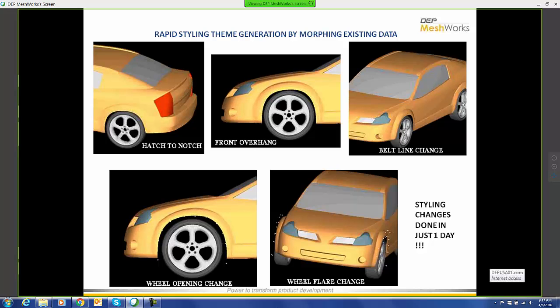So this is another CAD morphing project which we carried out. The front overhang, the wheel opening change, the wheel flare, all this was done on the original CAD model itself, and the exported CAD was ready to be used for future model processes.